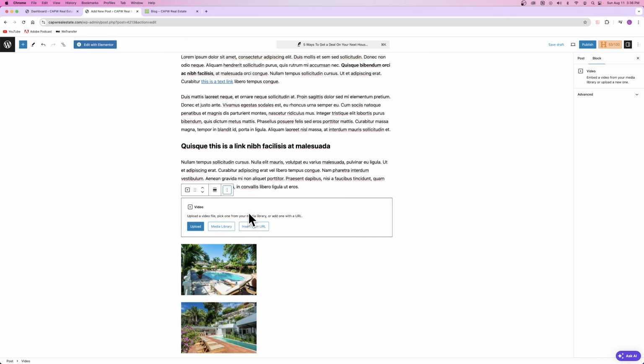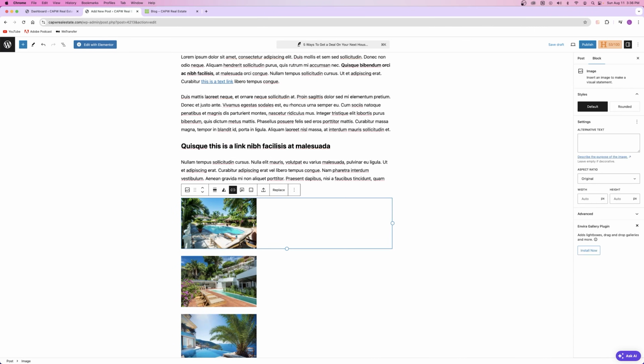Now, anytime you want to remove an object, you can click on it like this. Click on the 3 dots right here, and then you can click on delete. And that's how you can remove an object. So if I want to remove this picture, I can click on the 3 dots and say delete.